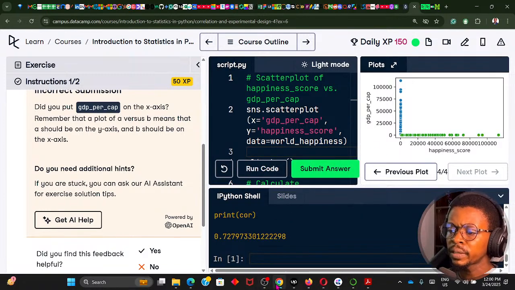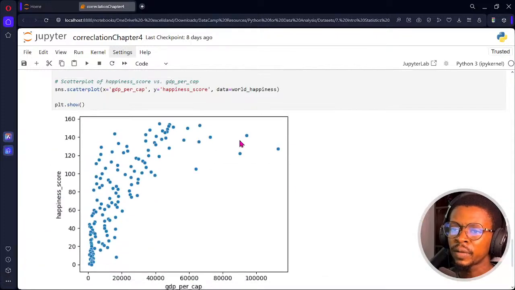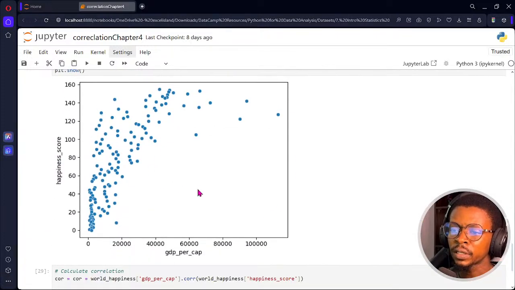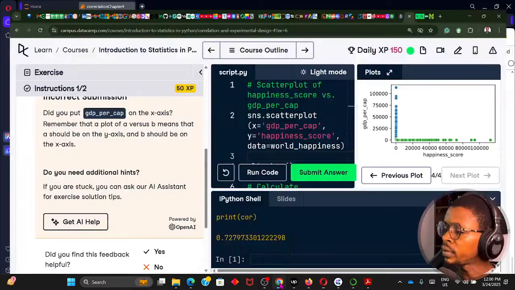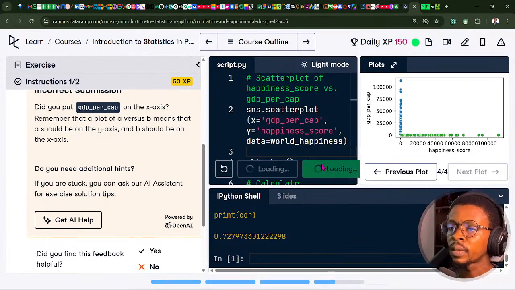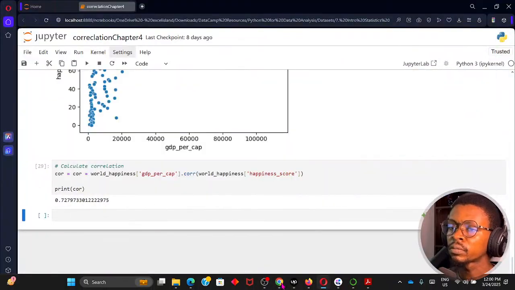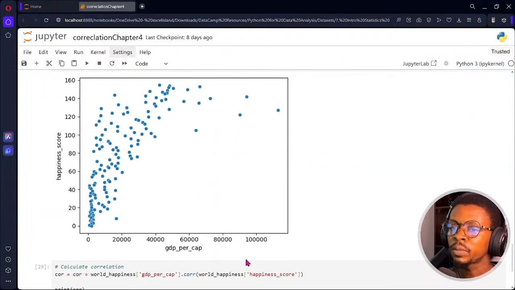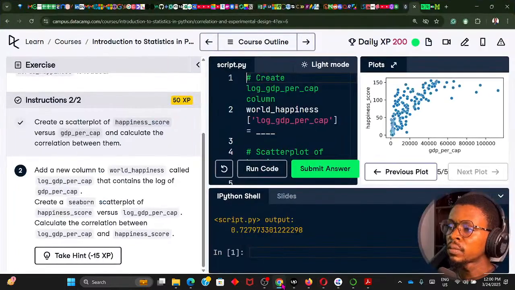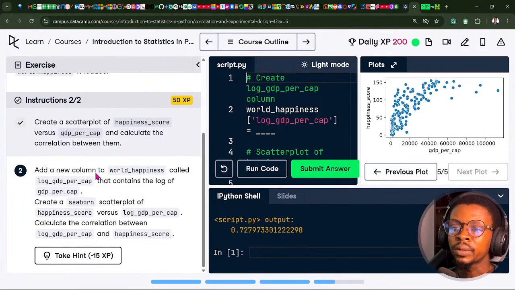So we have seen, why am I seeing something different here? My graph is kind of showing something entirely different here. Why is it showing me something different also? Let's submit and see. Ooh, we got that. It's similar. You can see, yeah, it's quite similar. So add a new column to the happiness data called log GDP per capita. Okay.